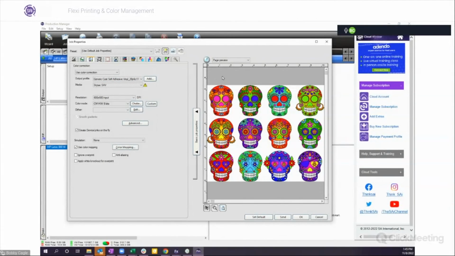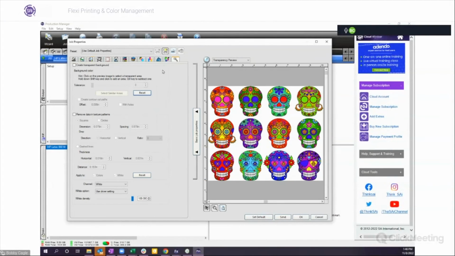Now, one of the things that Flexi does do, and this is something we've done in a previous webinar on the white ink options, if some of you want to go back and look at it, you actually can come in here with Flexi and get rid of the background as part of the file. Let's hold the shift key down here and get rid of that. You can actually control the tolerance and get rid of some of that extra white that's in there, as you see. And then you can even add a contour cut directly to it in here.